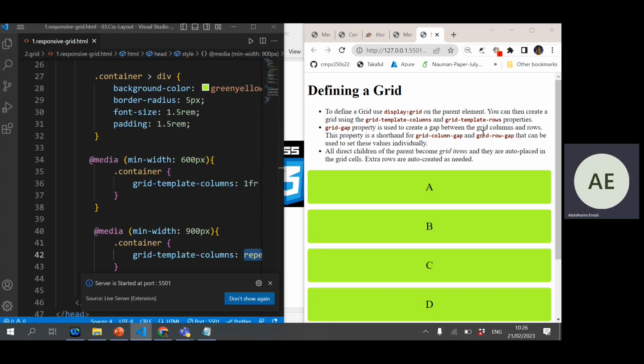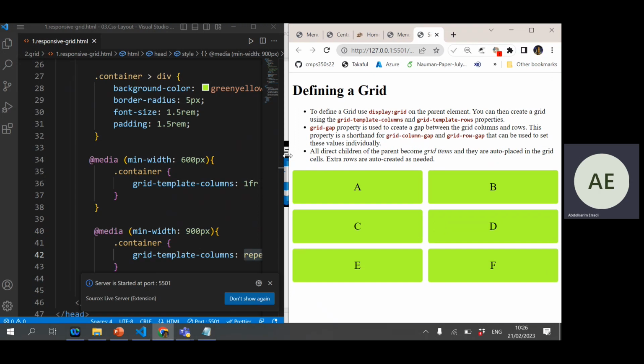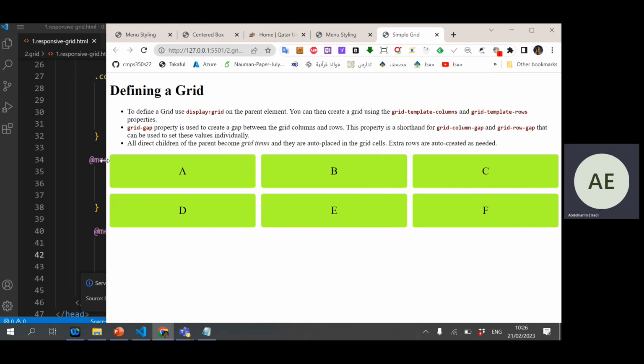So you see here, I have a grid layout. When I don't have enough space, it's a one column layout. As soon as I get enough space, 600 pixels and above, I switch to a two column layout. And if I have 900 pixels and above, I switch to a three column layout. Okay, so this is what I mean by responsive: different layouts for different screen sizes. Super easy to do.